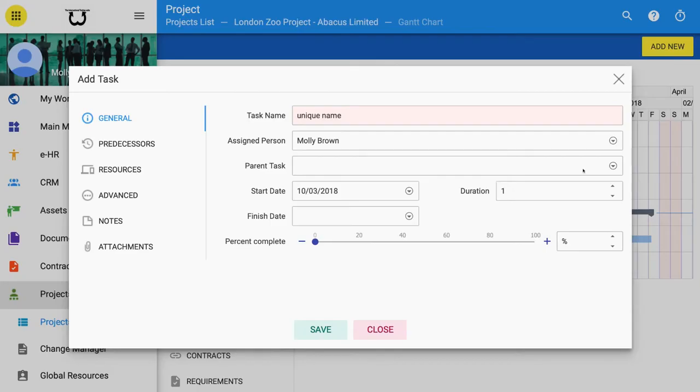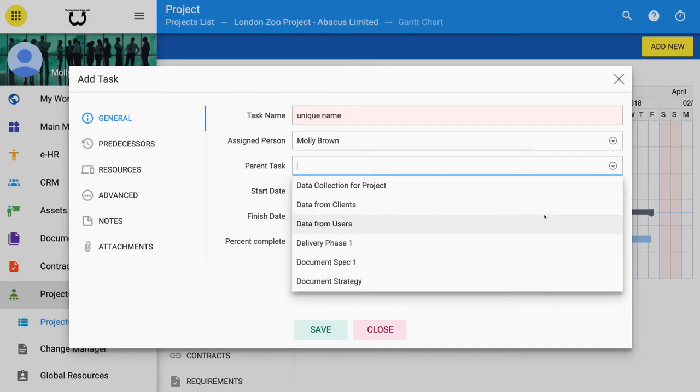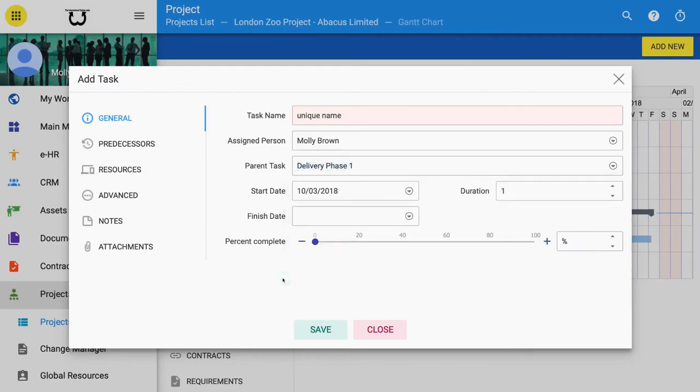Now you can select Parent Task. This allows you to have children and hierarchy of tasks. Selecting Start Date and Duration will set End Date unless you change End Date manually.